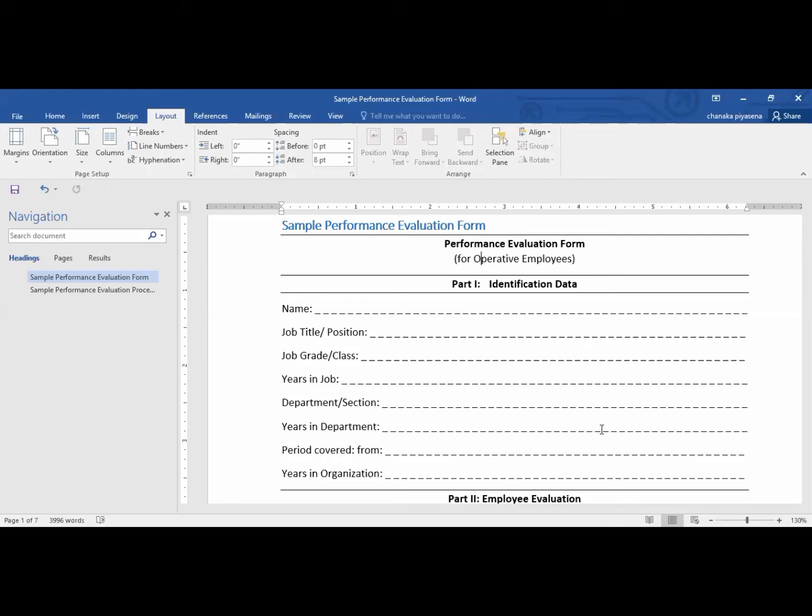Mr. Nihal, maybe the name of the employee, job title is the machine operator in the machine department, grade maybe grade 2, years in the job 2 years. Department or section is the production department. He started from the same department, therefore years in the department is also 2 years.